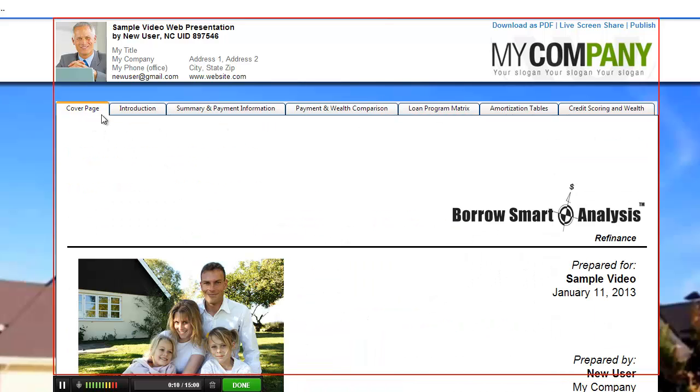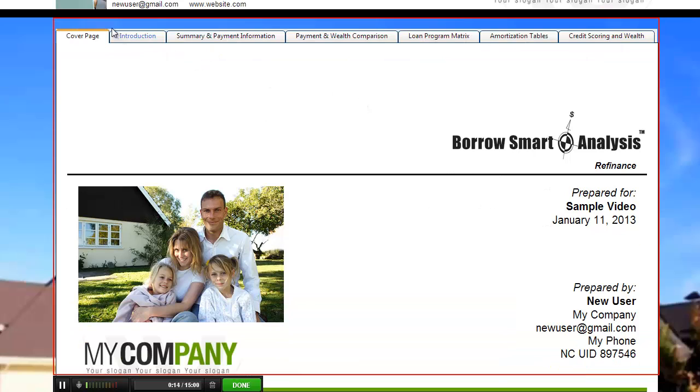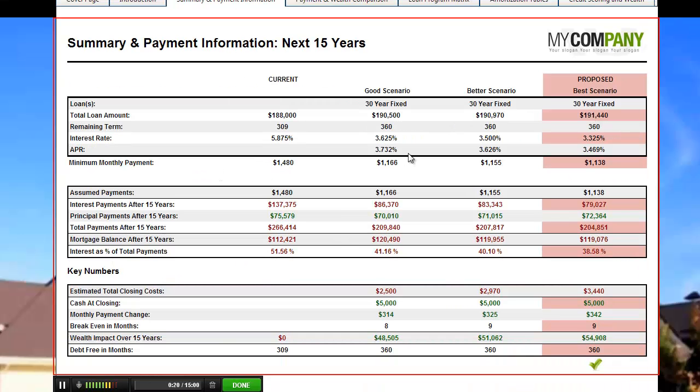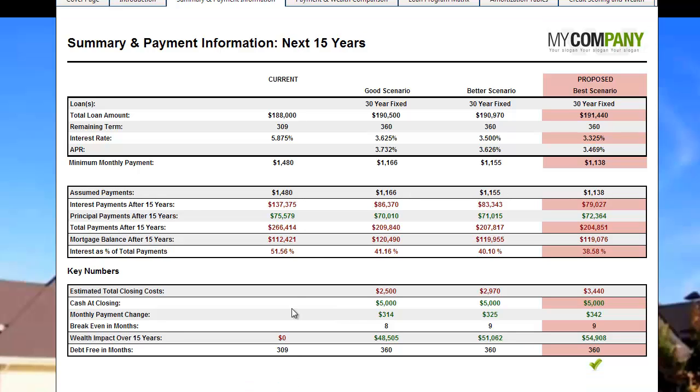So I'm going to go through and talk about the presentation. They're going to see everything in the window, so you want to move it around inside the window so that you can show them the key information. Keep this video short and to the point. Highlight the key things that you want, and when you're done, simply click the done button.